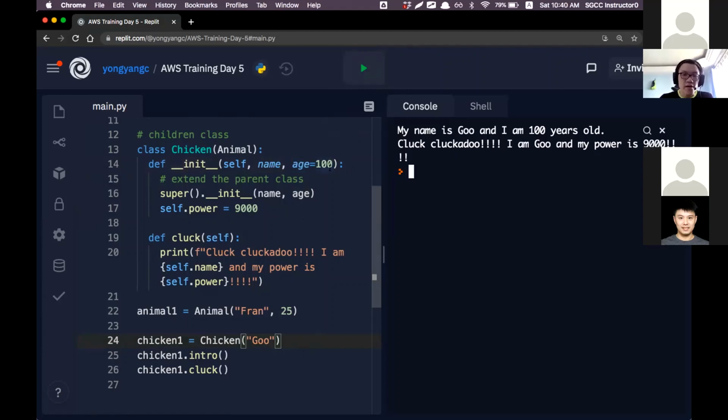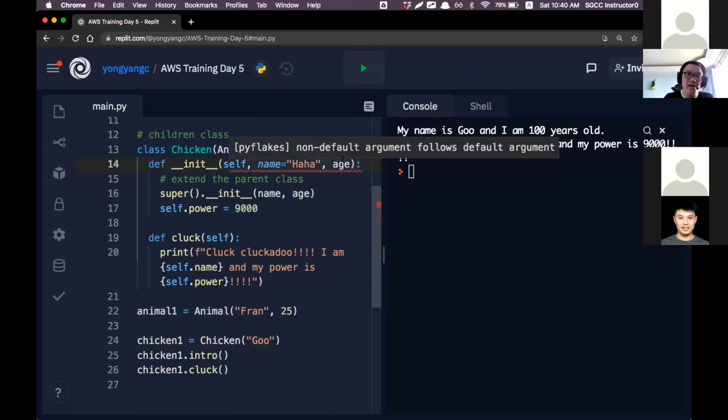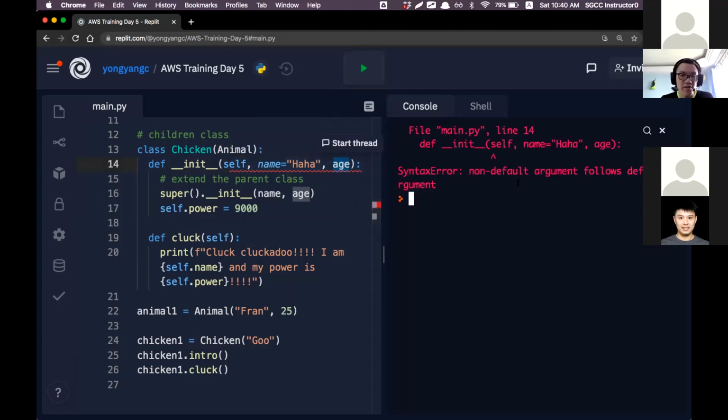However, you cannot put in default values in this manner where you identify this first, and then this one does not have a default value. Now why is that so? If you look carefully, non-default argument follows default argument. So you cannot have a default argument like this before a non-default argument. When I run this, you have an error.